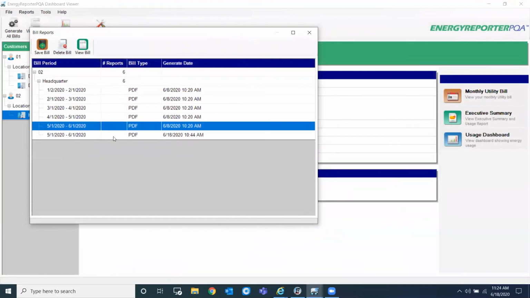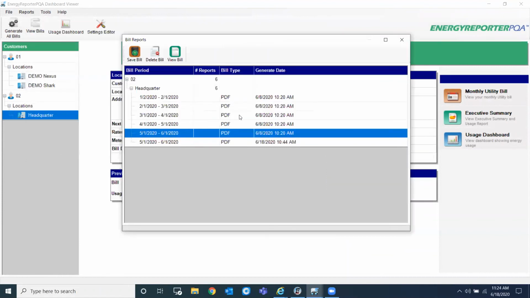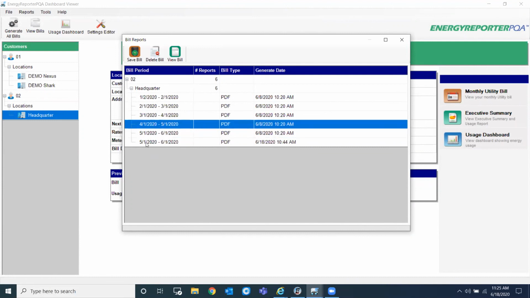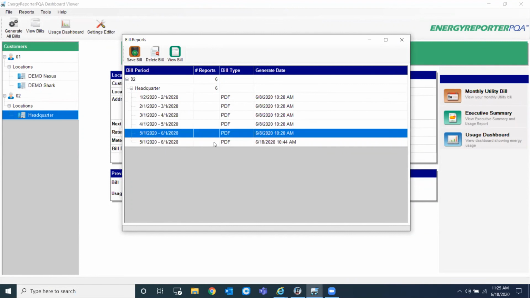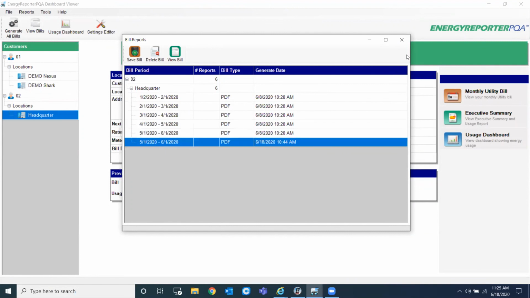You can also, if you have found that the rate was incorrect, modify the rate and regenerate the bill again, and it would save a new copy. So you can delete the previous bill and generate a new one. As you can see here, I have 2 bills for the same amount for the same period.